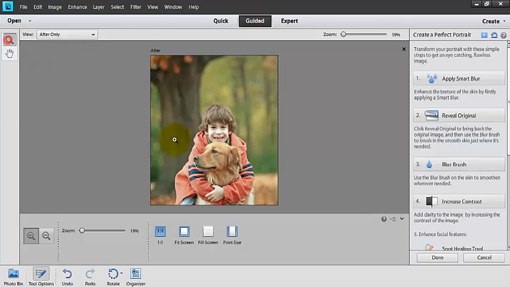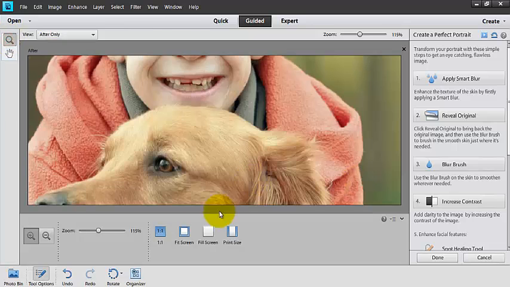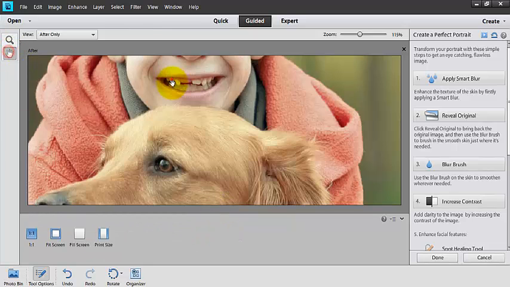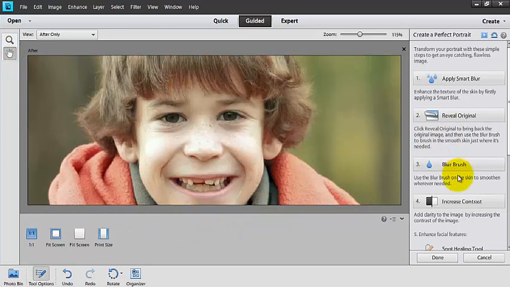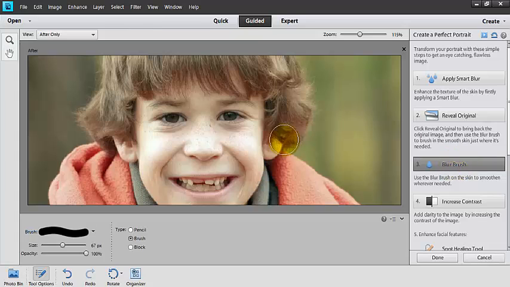Now we can click on this Reveal Original button. And I'm going to go ahead and zoom in. And now I'm going to grab my hand tool here and grab his face. Now I can use my blur brush to bring back that blurring effect. And I'm going to go ahead and undo that and lower the opacity of my brush. I think that effect is too much.